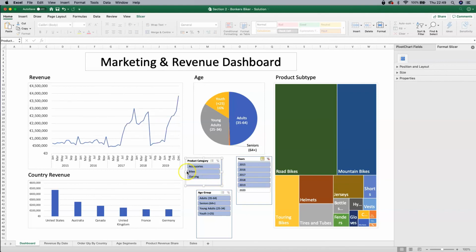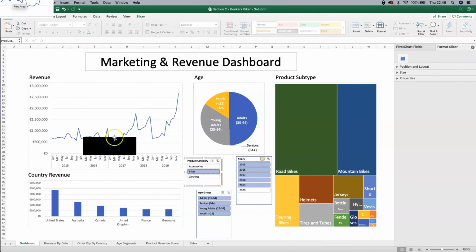For instance, product category, bikes. Again, I only see the revenue pivot chart changing there. What I want to happen is that when I click on any of those items in those slicers, it affects all of those different pivot charts. But because I created them separately on separate worksheets, they're not connected yet. It's only connected to whichever chart I had selected when I inserted the slicers. So I want to change that now.